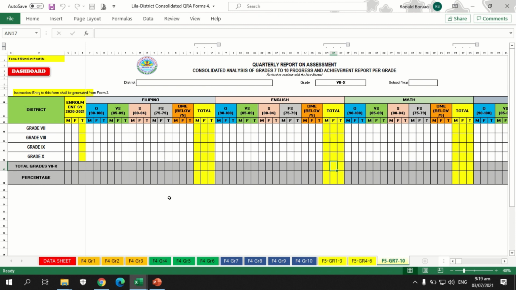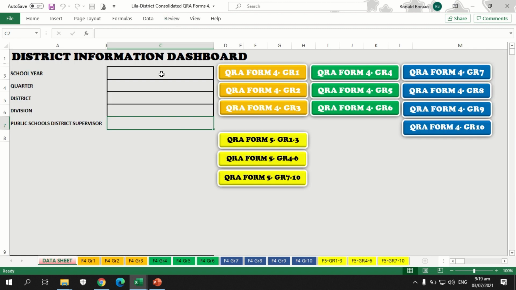So again, let us start. Let's have first the data sheet. For school year, you're going to manually input 2020 to 2021, and then for the quarter, there is that inverted triangle. You're going to click that one and select the quarter of your report. So for example, now is third.